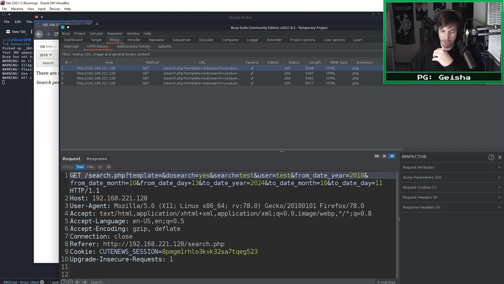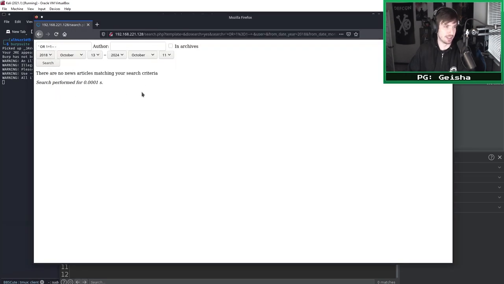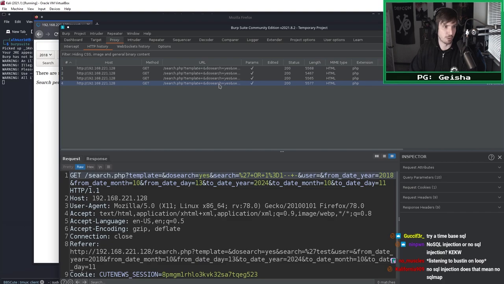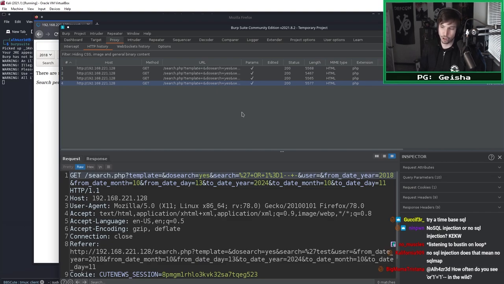What is or 1=1? That's a really simple SQL injection. If it worked, it would have dumped all the news articles in the database, essentially. We could try a time-based SQL injection, but at this point, honestly, I'm going to use SQL Map. Again, the goal is to operate efficiently. How often do you see or 1=1 in the wild? It's rare, but I have seen it.